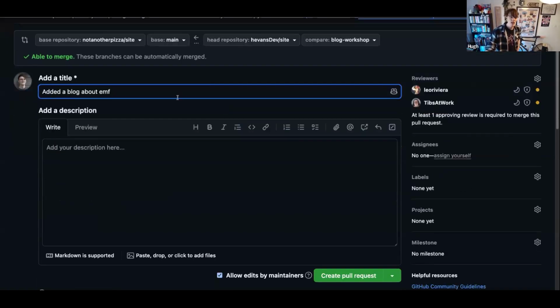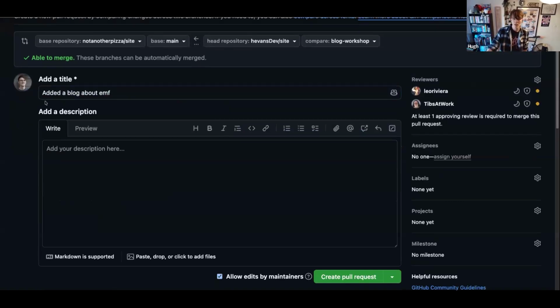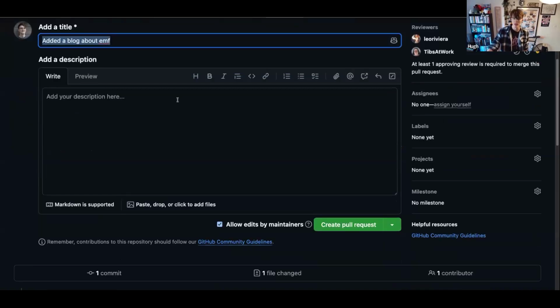You'll notice that our commit message has become the title of the PR here, very helpfully, which is added a blog about EMF, and that we have some options down here for adding a description. This is useful for explaining to maintainers exactly what it is that we're doing with our PR. This PR is very simple, but if you're making lots of big changes, then you might want to explain what you're doing.